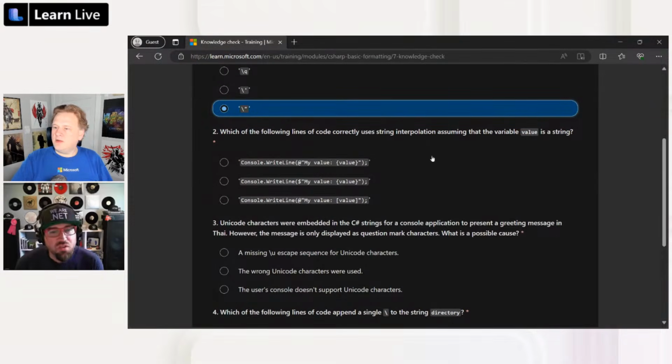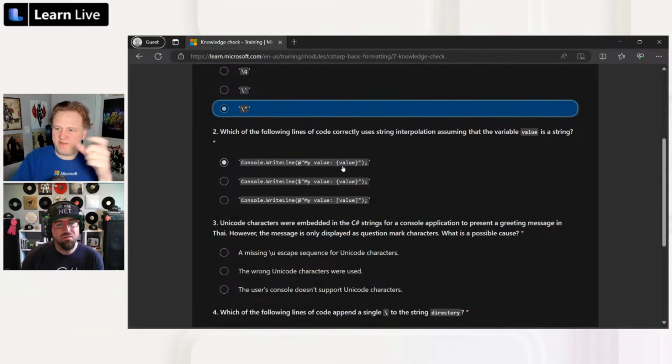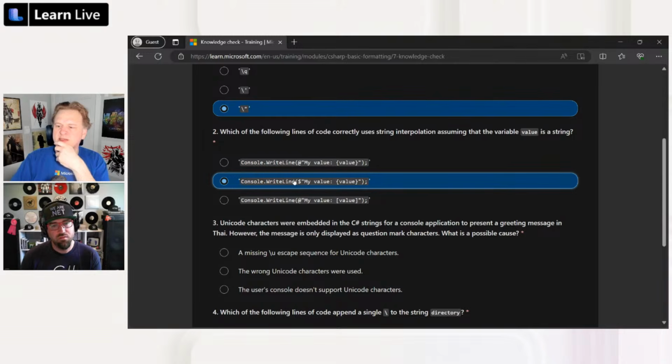Perfect. So which of the following lines of code correctly uses string interpolation, assuming that the variable value is a string? So Console.WriteLine with an at sign. Yeah, that one's not going to work. That's the literal, so that's not going to do anything with those. It's actually going to print the curly braces and value. Right. Yeah. So the leading at is for verbatim literals. So the first one and the third one, neither one of those are correct because of that. But we can just, by process of elimination, realize that it's this one.